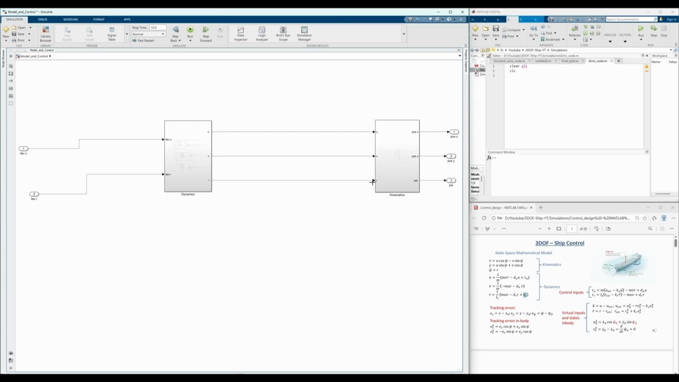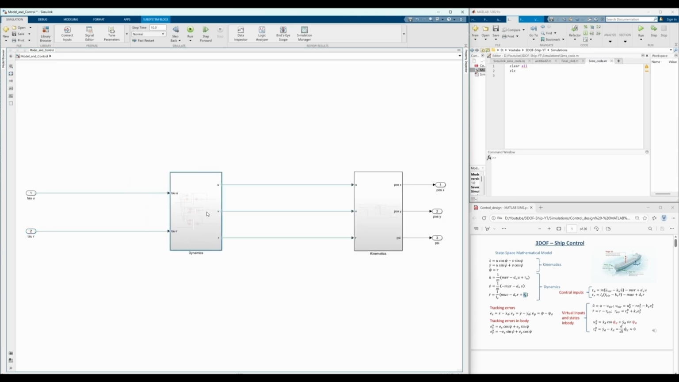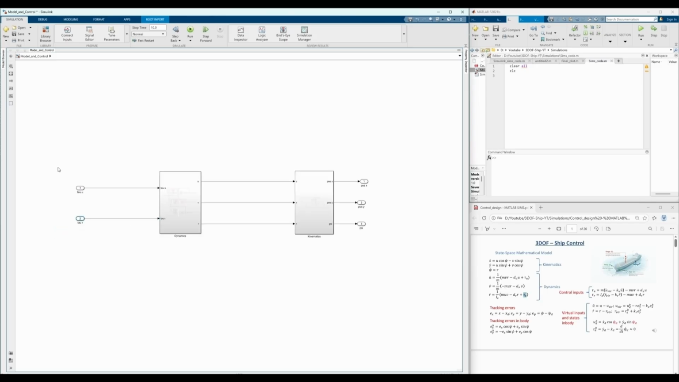So just to give you a review of the control design, we have to control UVR in such a way that we can achieve the position which we want to obtain according to our mission. So this is the mathematical model. And let me put it in one more block to call it a 3 degree of freedom ship model. Okay. So our modeling is done.